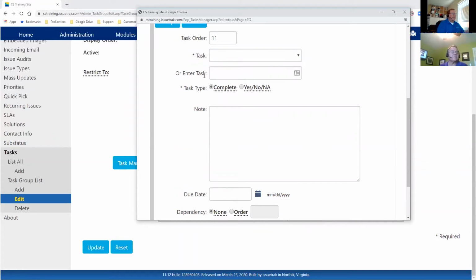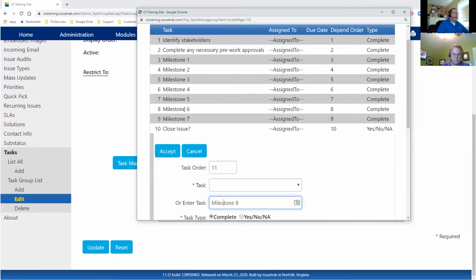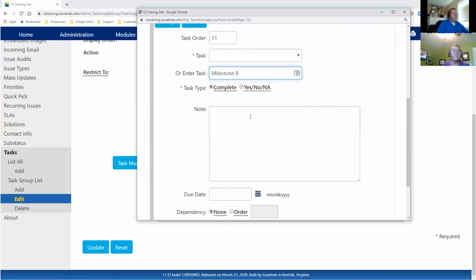Right below that, there's our user-defined task name. Oh, and this is illustrating the drawback of a user-defined task. I put the S in capital instead of lowercase. And I want that to be 10, the dependency order 10.